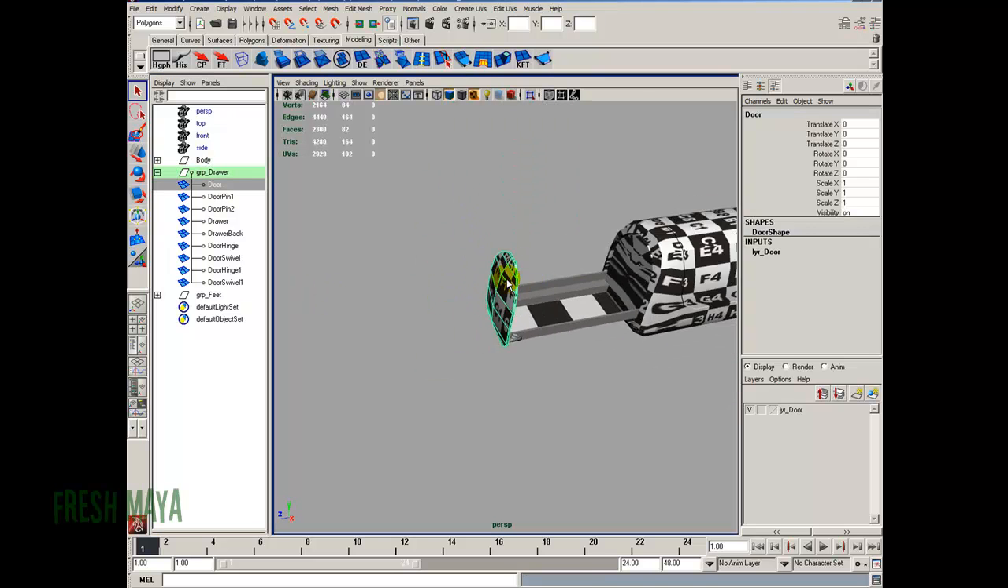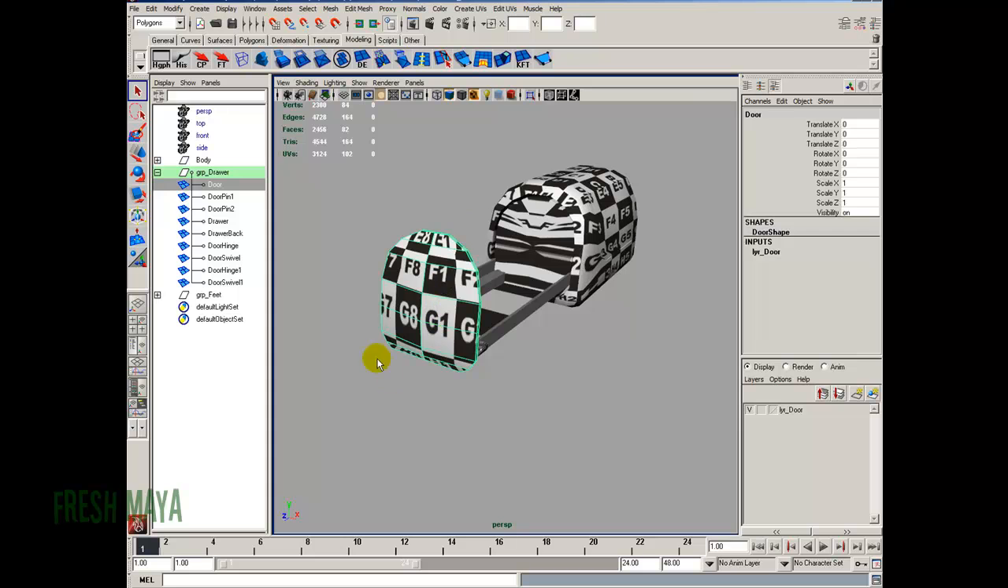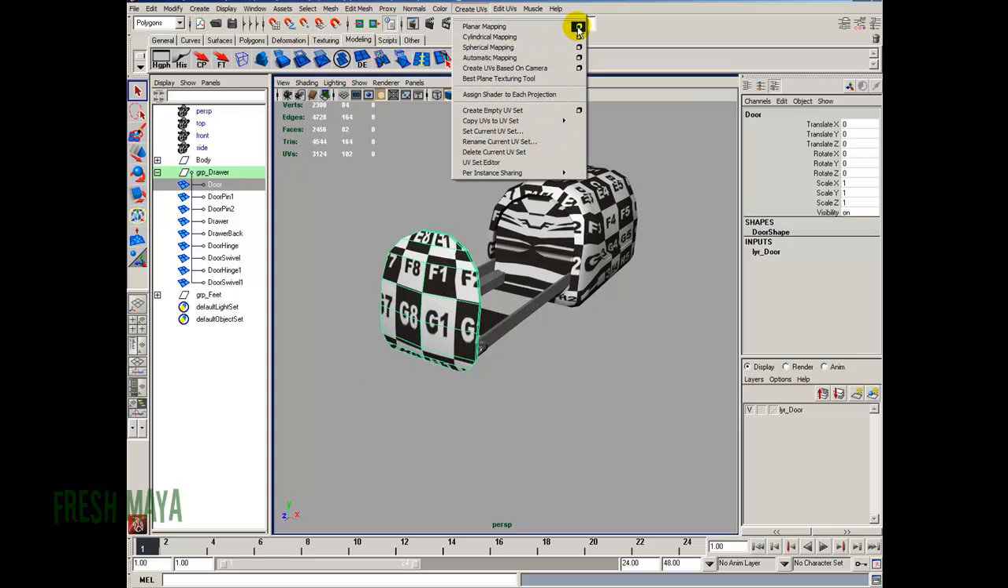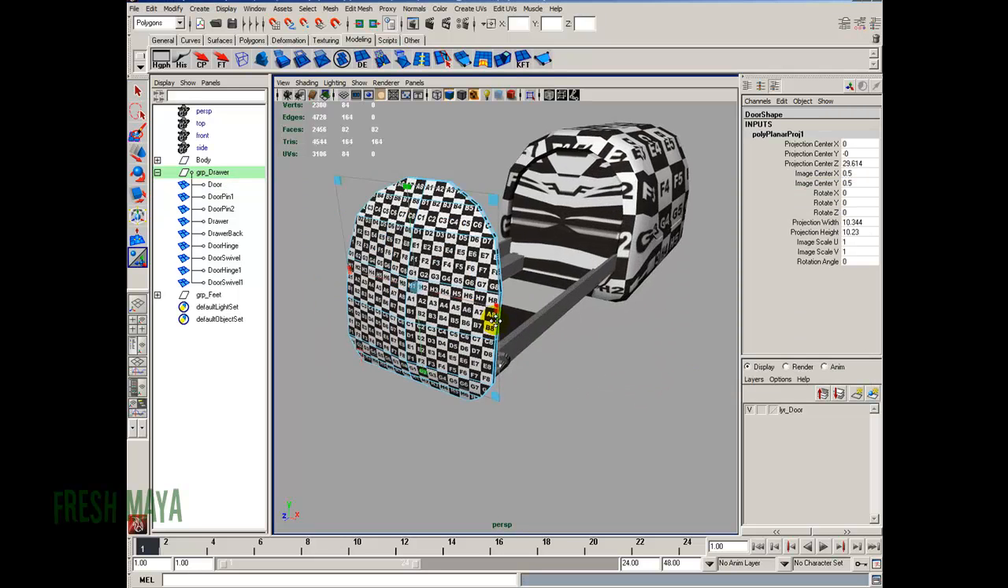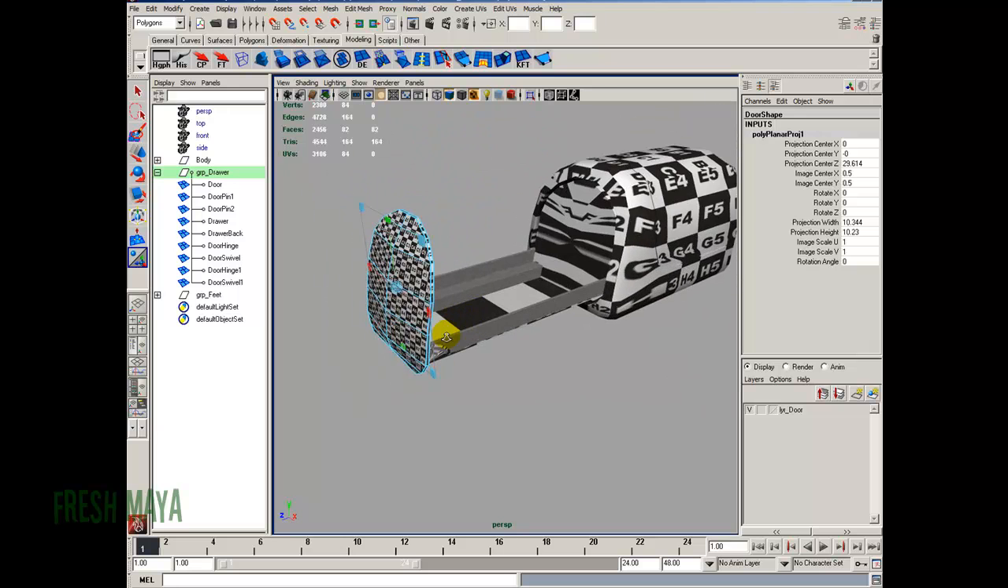All right, so let's select this piece here. This is facing the Z axis, so I'm going to go to Create UVs, Planar Mapping, Options box, Edit, Reset Settings. I'm going to choose Project from Z axis and project. There we go. That's done.